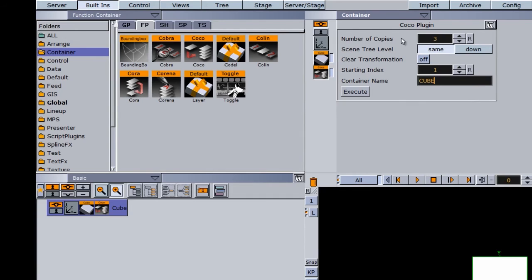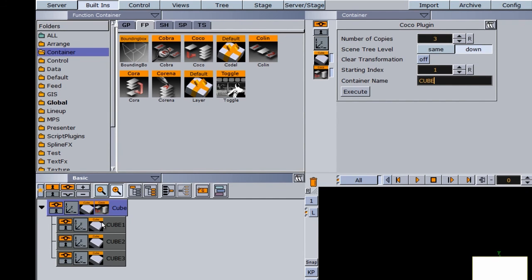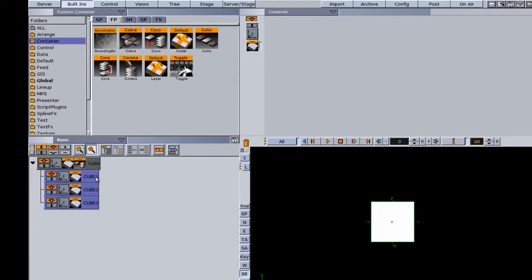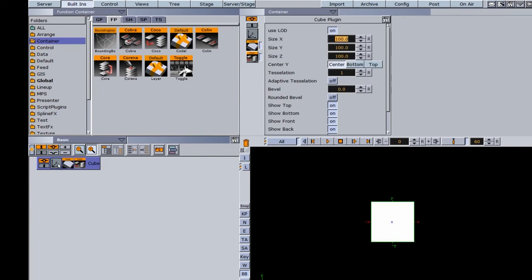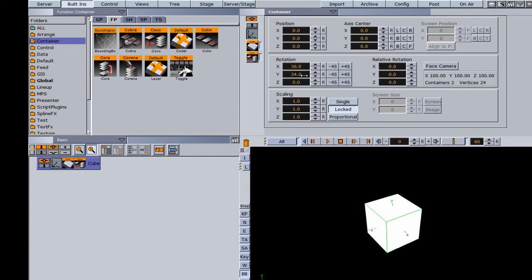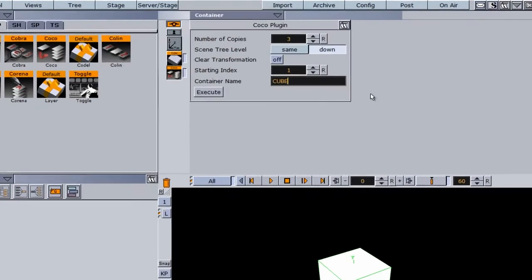Now this time we're going to leave the number of copies the same, but we're going to turn on the scene tree level, which is going to go to down. And when I hit execute this time, what it does is make subcontainers of the main container. Now I'm going to come into my cube and I'm just going to rotate this a little bit, and I'm going to go back into my Coco editor.